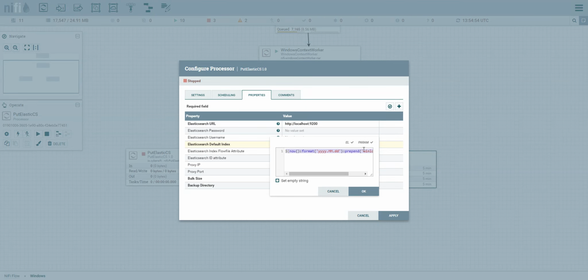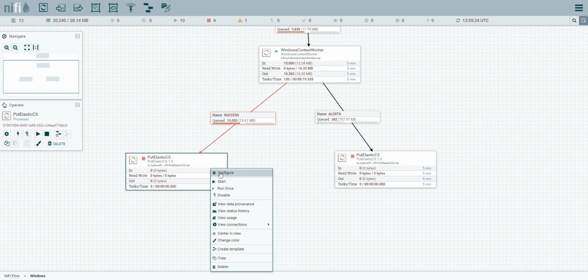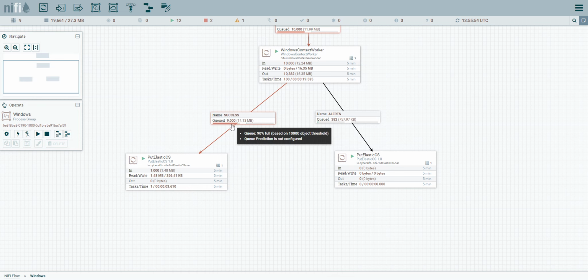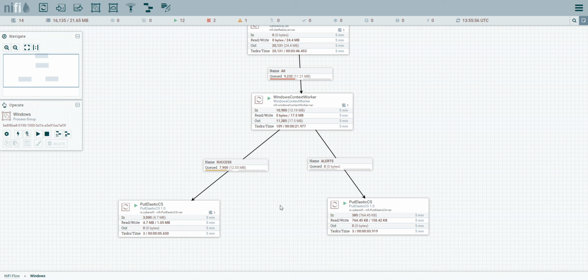So let's copy. I'm going to add alerts there. NiFi has a whole expression language. It's called the NiFi expression language, which I will post a link to the documentation because it is extremely useful. You can do almost anything with it. Here we're creating a new index, alerts-winlogbeat-year, month, day. So we split the indices by day. Let's hit apply. Let's go there, and now I can click start, refresh, and we should start seeing, there we go, the queues being processed.